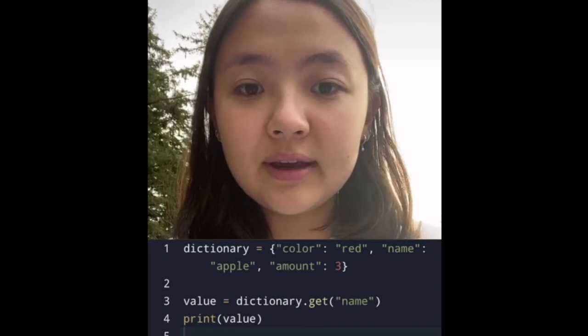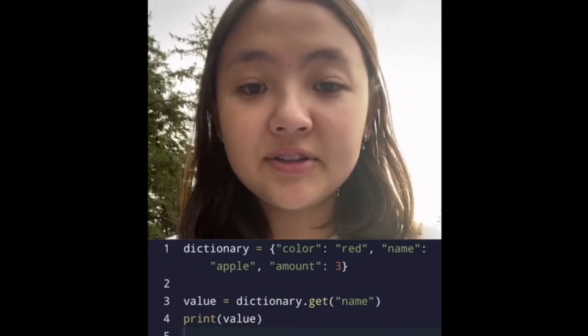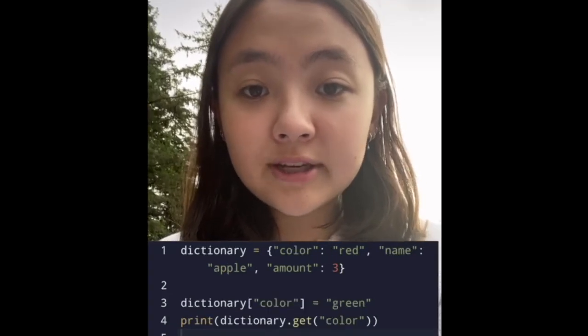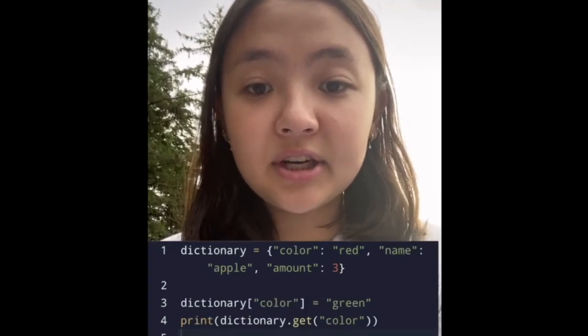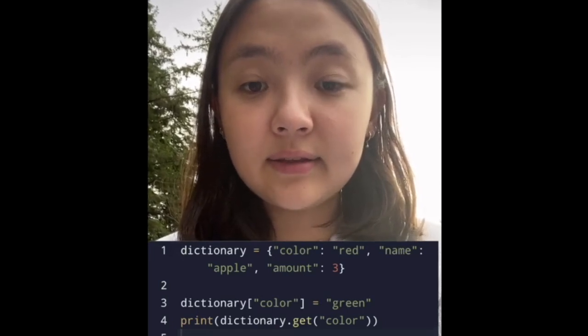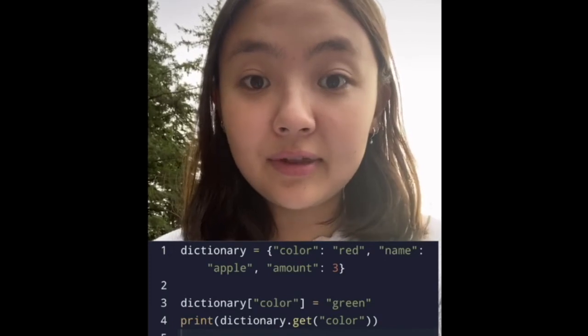So on line 3, I access the value apple by calling .get("name"). You can change the values in a dictionary by calling the name of your dictionary and then in brackets the key that you want to change and then equal it to the value that you want to update it to.